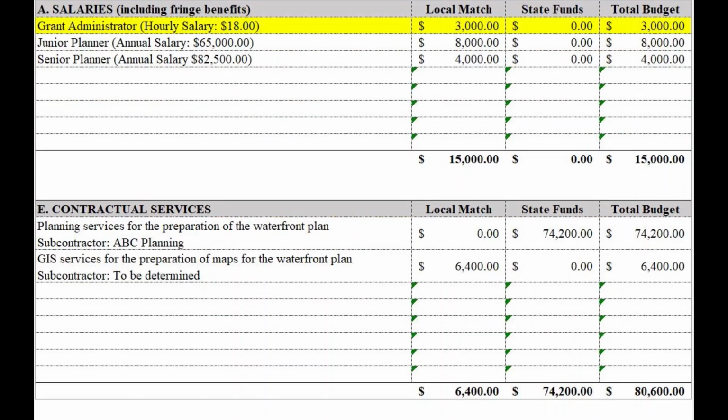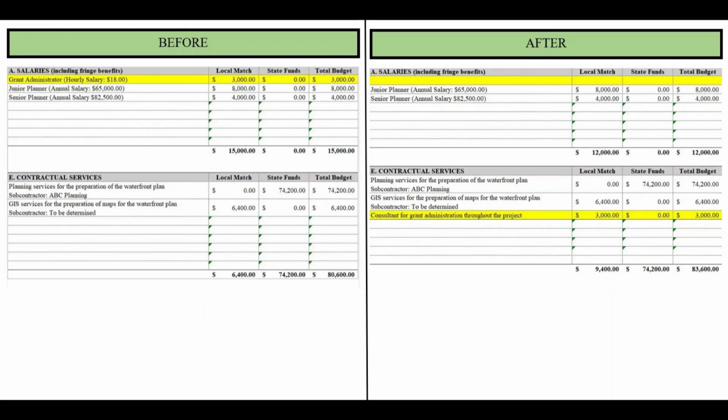In this next example, the grantee originally expected to provide grant administration directly. However, due to capacity issues, they have decided it would be more prudent to hire a consultant for grant administration. In this example, an amendment would be needed to remove the grant administrator line under salaries and to add a new line for grant administration under contractual services.